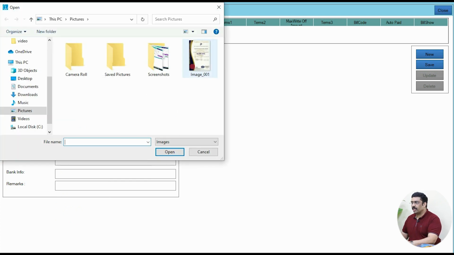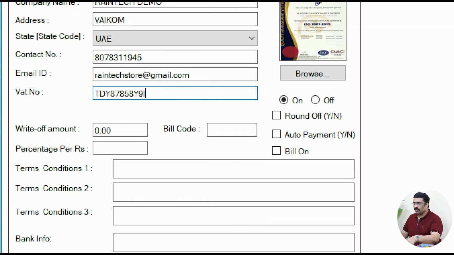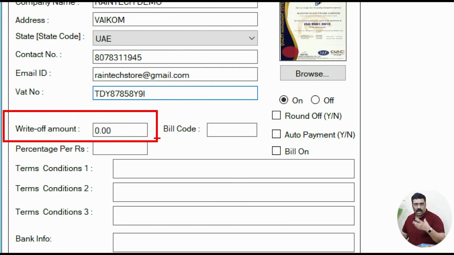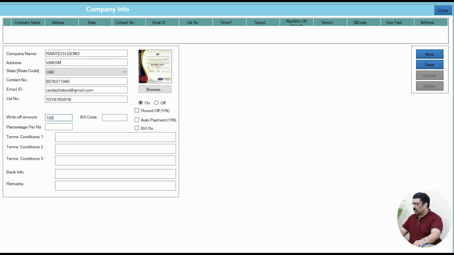You can add one logo. I just put my ISO certificate there, but you can put your own logo. You also have a VAT number. You can mention your VAT number here so that it will display on each bill. There are also some write-off amount control systems. At the time of sale, you can set the maximum discount amount, even for your salespeople. Here I put a maximum of 1,000 dirhams, or whatever.